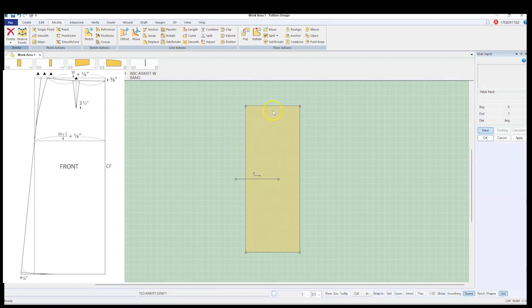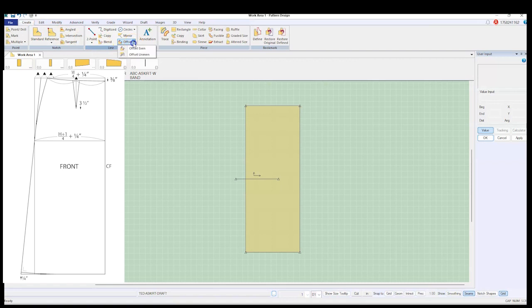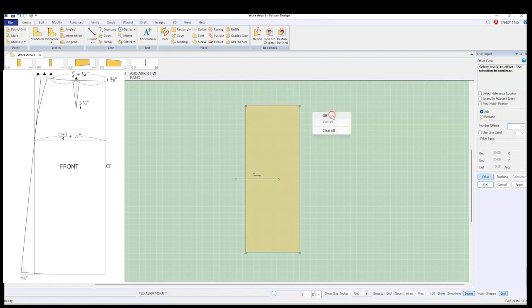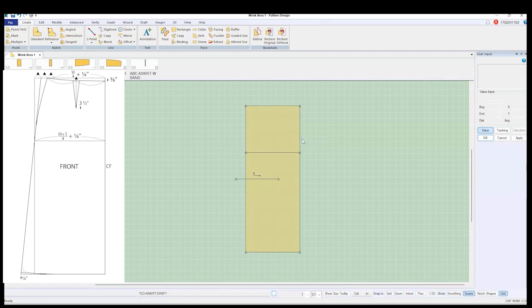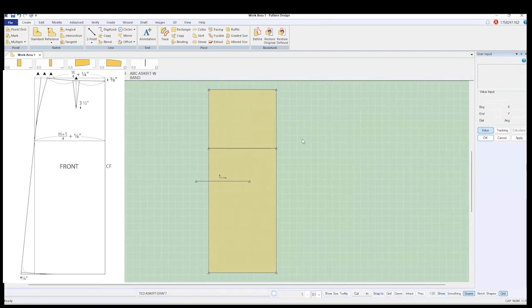Okay. Next, I will mark the hip line, which is 8 inches from the waist. So I'll go back to create, offset, even, and again, make sure you check add, and I will select the waistline, right click OK, then I will enter -8 to mark the hip line.